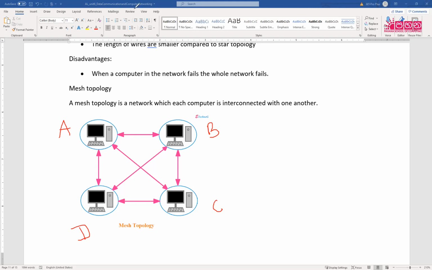Now let's take down some advantages. What are the advantages? Why do you have to connect all devices together? There should be a reason why computers connect to each of these other devices. First of all, when you have data, you can send data to any other device directly because there's a connection from one computer to all the other computers in the network.